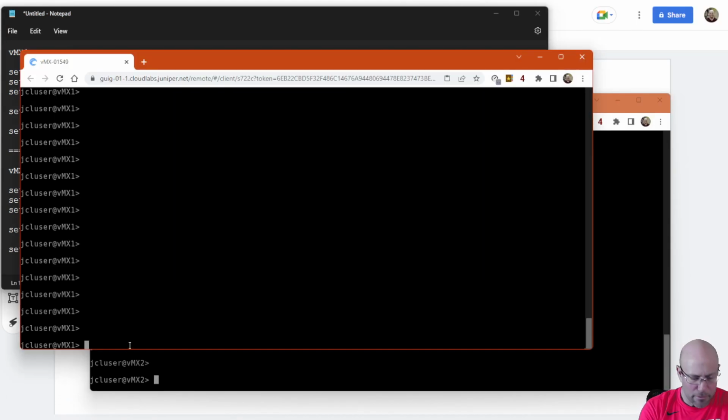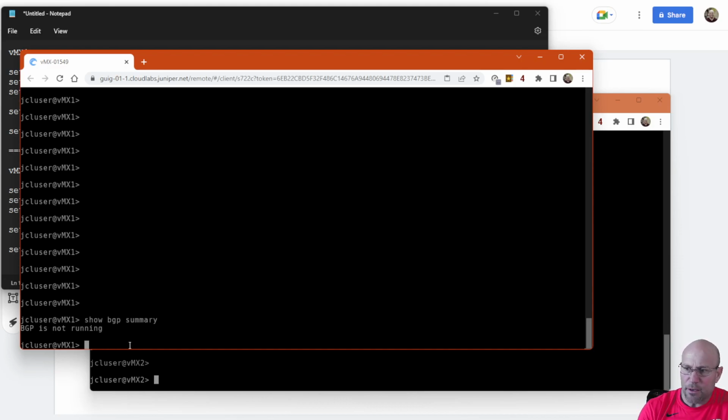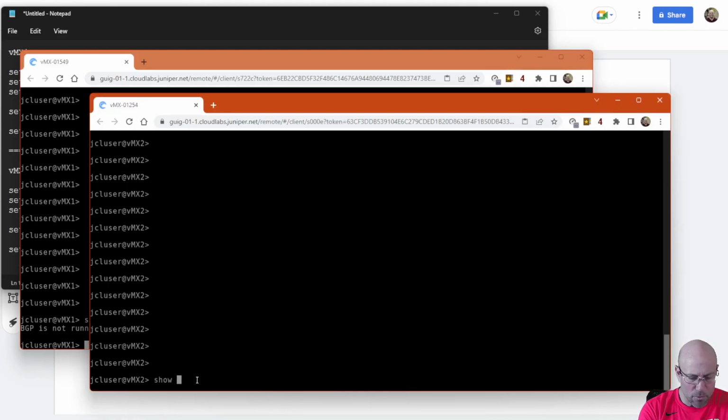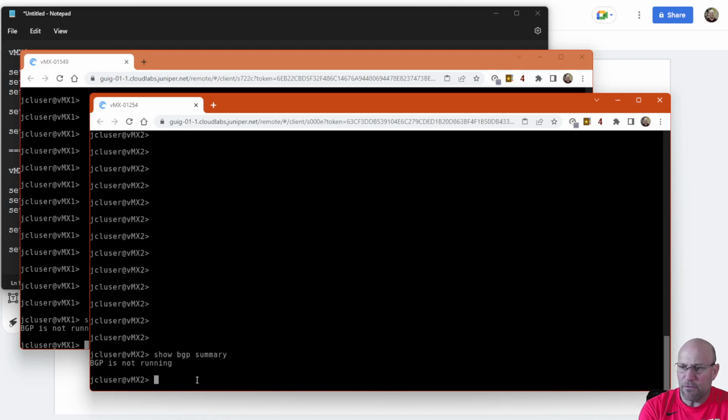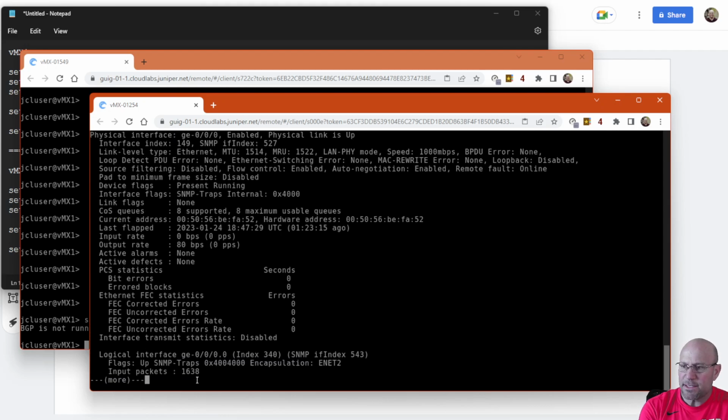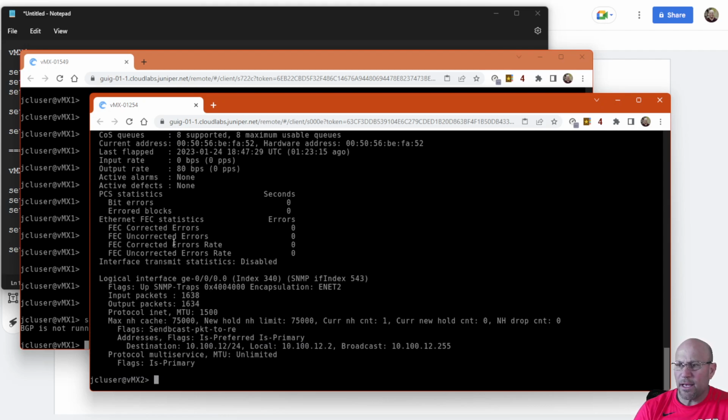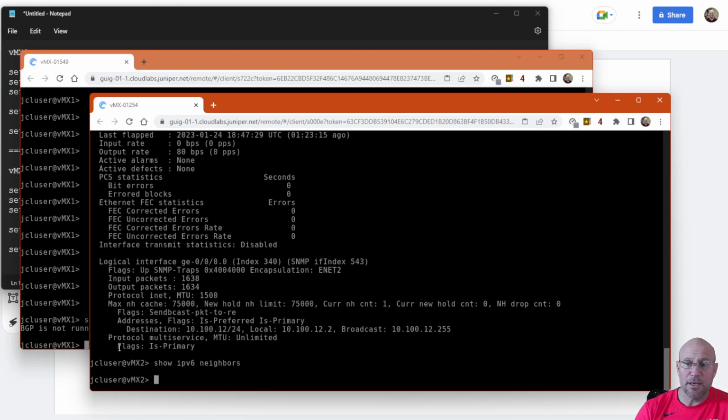So to begin with, show bgp summary. We see that BGP is not running on either one of these VMXs. And if you look at the interface ge-0/0/0, we see that only inet is running, not inet6. So only IPv4 is running. We see protocol inet, but we do not see protocol inet6. And because of that, we will not have any discovered neighbors yet.